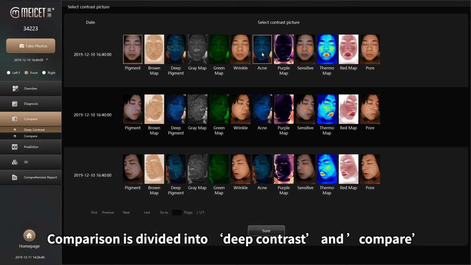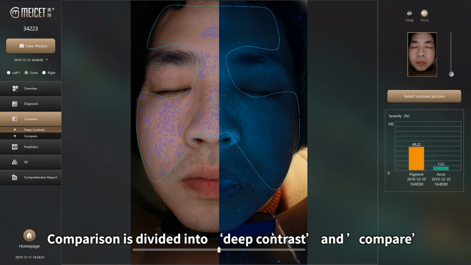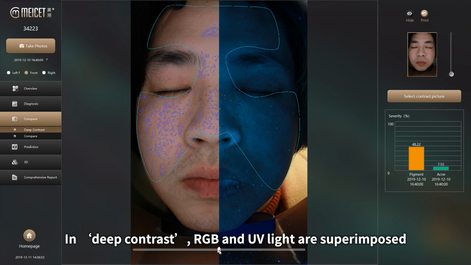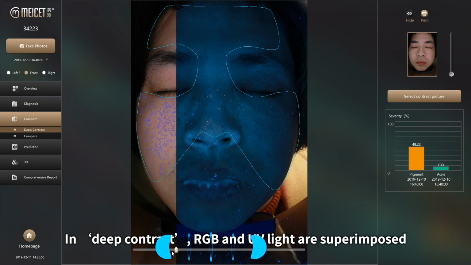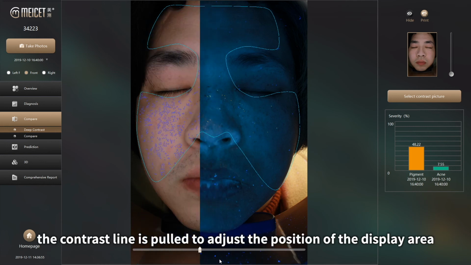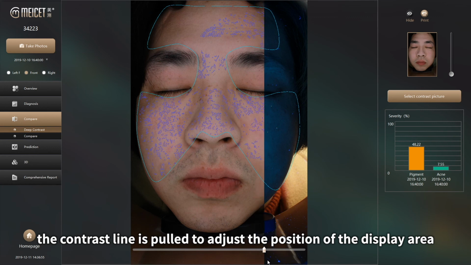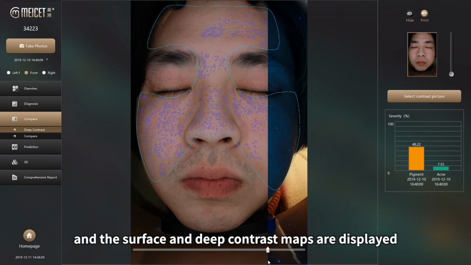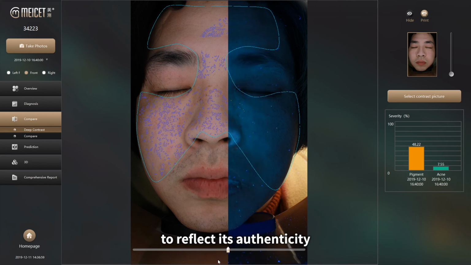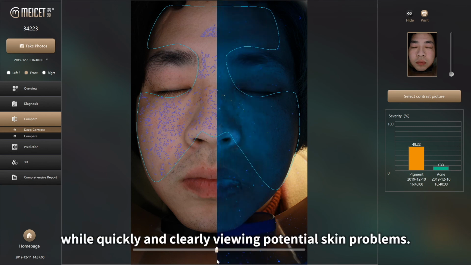Comparison is divided into deep contrast and compare. In deep contrast, RGB and UV light are superimposed. The contrast line is pulled to adjust the position of the display area, and the surface and deep contrast maps are displayed to reflect its authenticity, while quickly and clearly viewing potential skin problems.